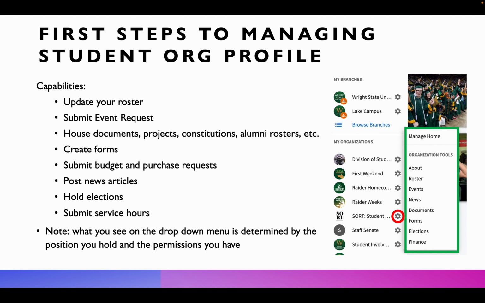If you'll see here on the right-hand side of the screen for the video, you'll see that I've expanded out my hamburger menu, and under the sort profile, I have a gear icon. That is all based off of my permissions. So I have the ability to manage the profile, which gives me that gear icon. And if for some reason someone in your organization doesn't have that gear icon, but they need to be able to manage parts of the profile, you can give them permissions within the roster.